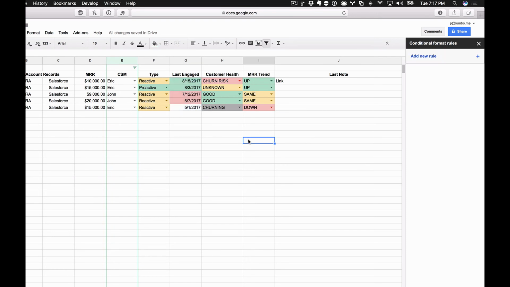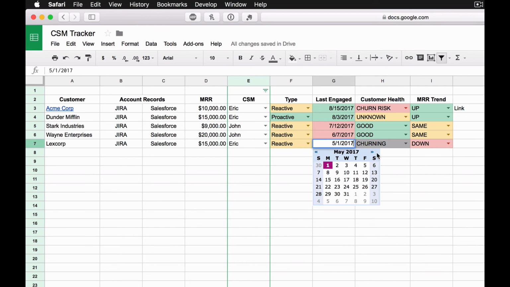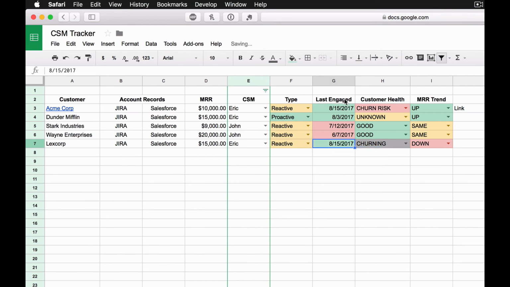And so now, based on the date, I can look here and see how long it's been since we last spoke with this customer. So in this case, LexCorp, you can see we haven't spoken with them in a while. But if I went up there and updated, and let's say we spoke with them today, it's going to go green.